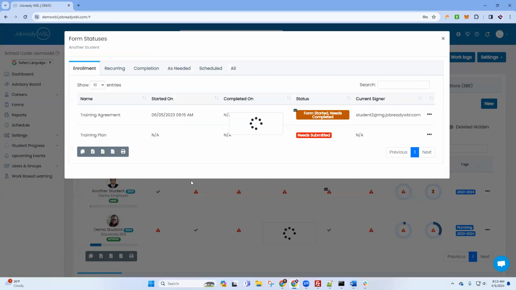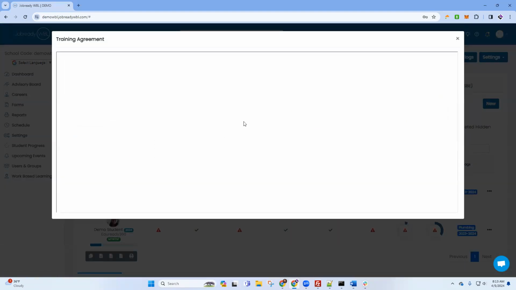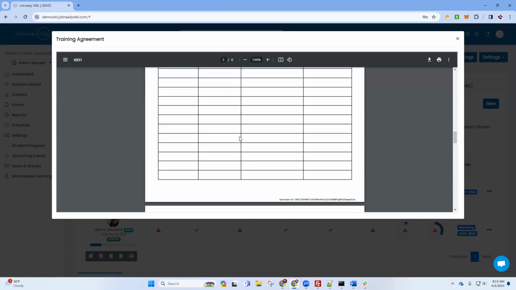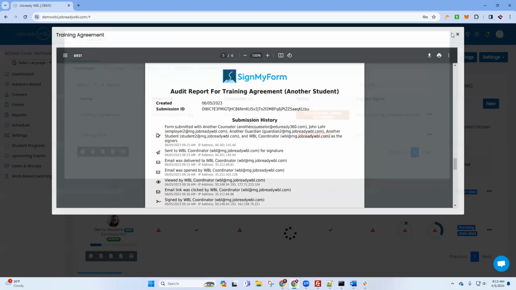Once you get that form sent out, the other nice thing here is I can always see the current status, who the current signer is. I can even view a PDF copy of this at any time. That way, if I did need to print this out or fill it out by hand, I can do that. There's an audit trail here that shows you the status of that.